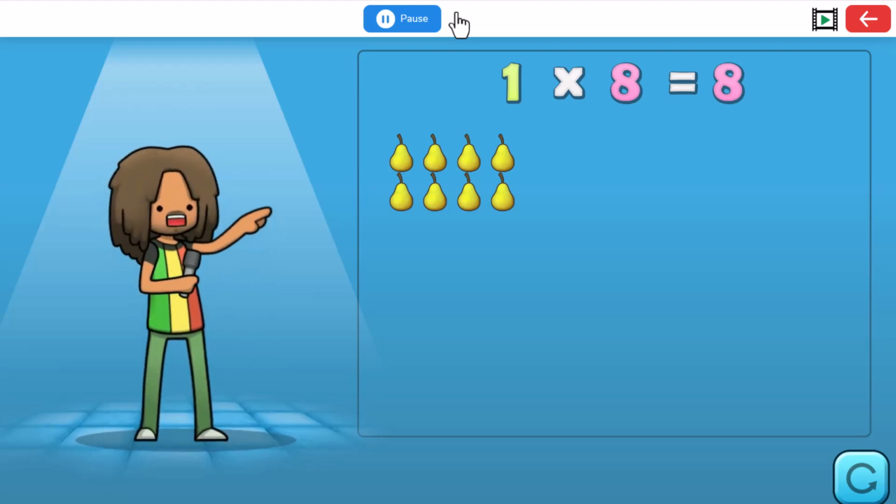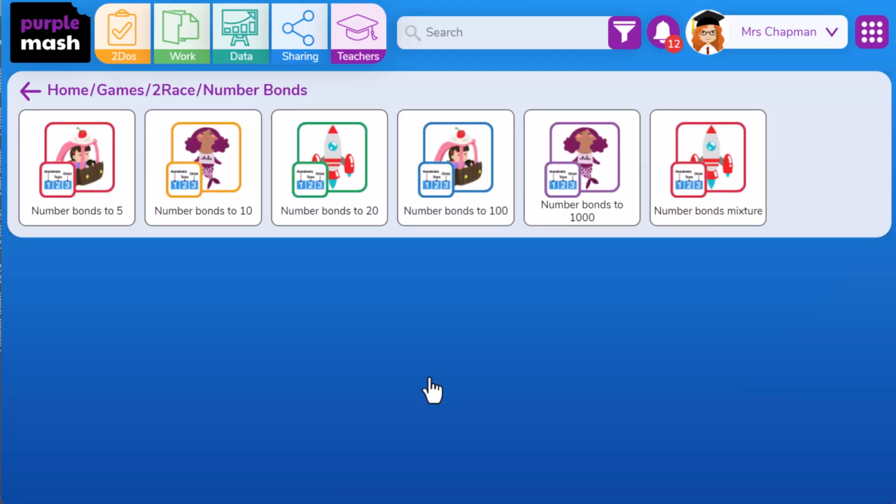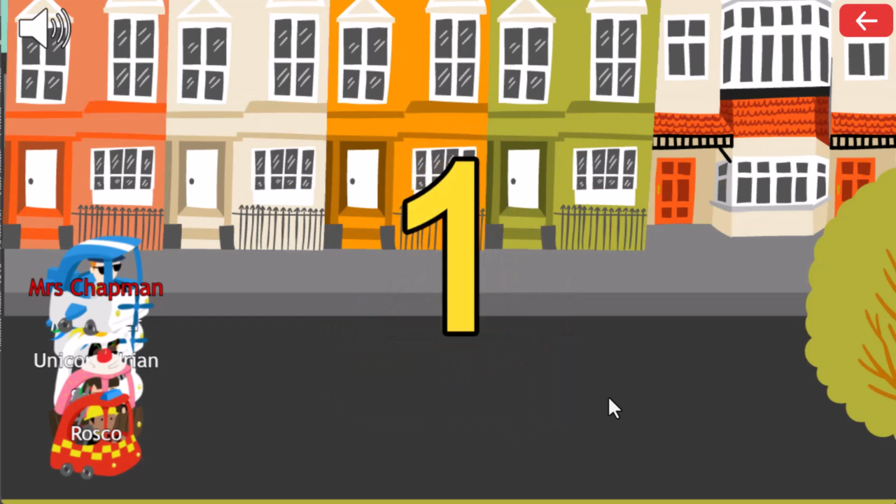To Race is also very popular and works well as a whole class activity, although it may get a bit noisy.